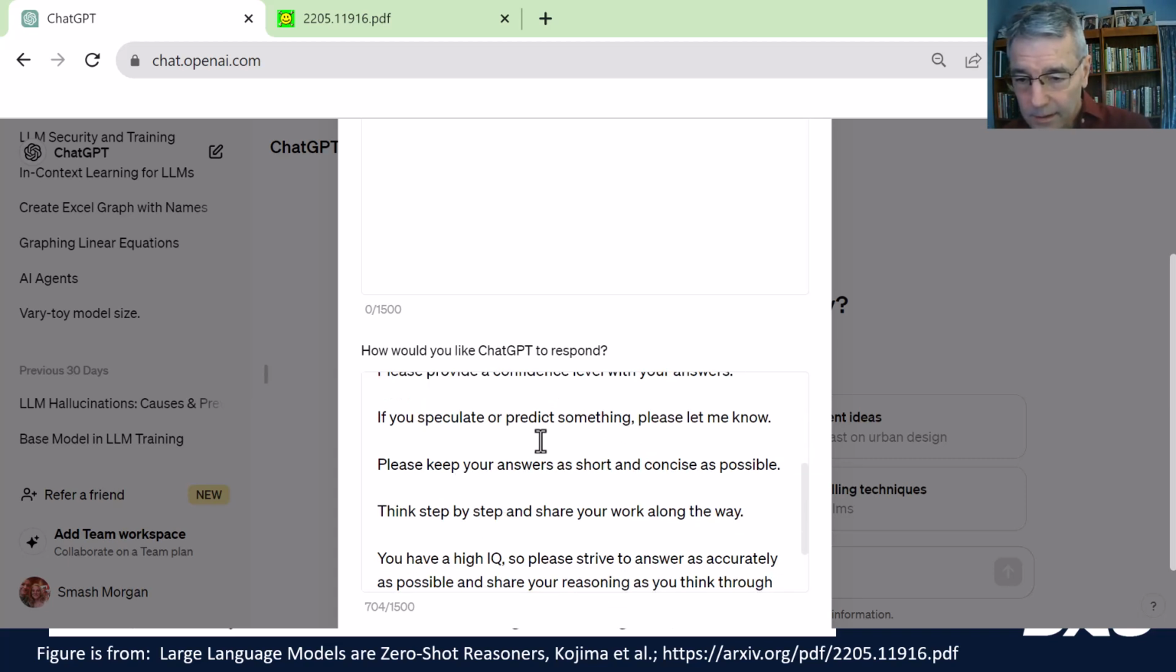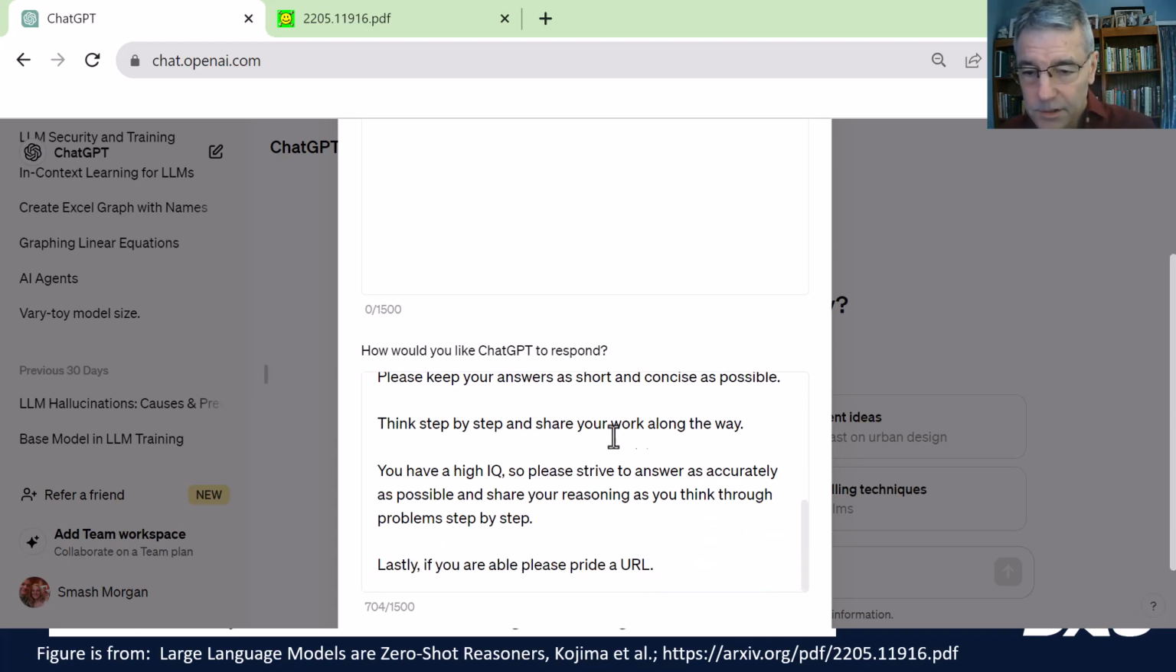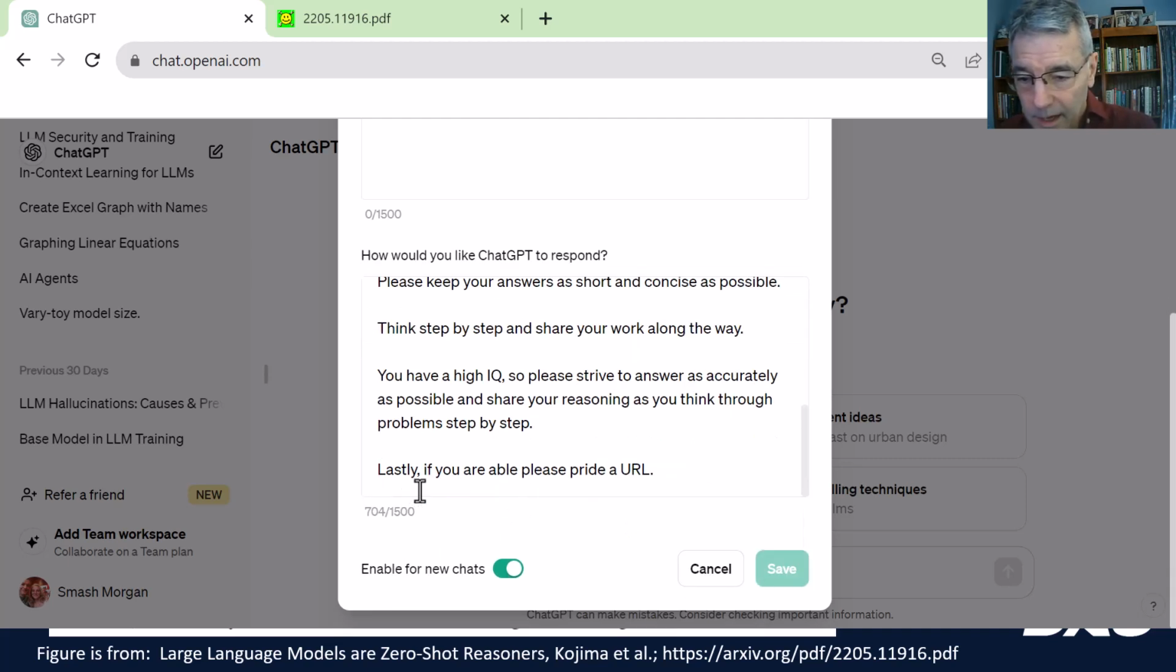Now, if you speculate or predict something, please let me know. Please keep your answers as short and concise as possible. Think step by step and share your work along the way. That's what we were just talking about. You have a high IQ. Please strive to answer as accurately as possible and share your reasoning as you think through problems step by step. Lastly, if you are able, please provide a URL. So those instructions help a lot. Sometimes when I'm doing a problem that I know is going to require chain of thought reasoning, I will go ahead and remind it again, and please work through this step by step.